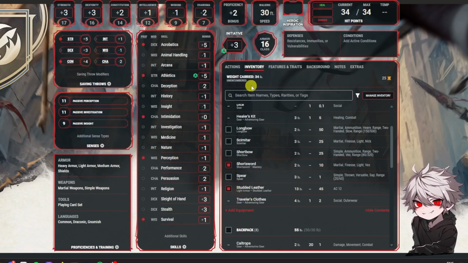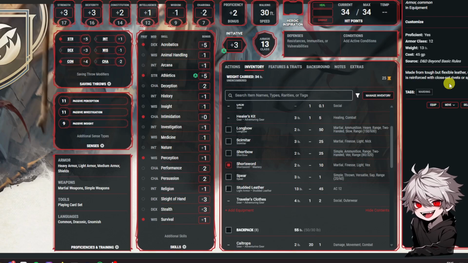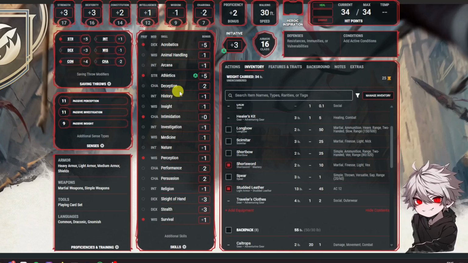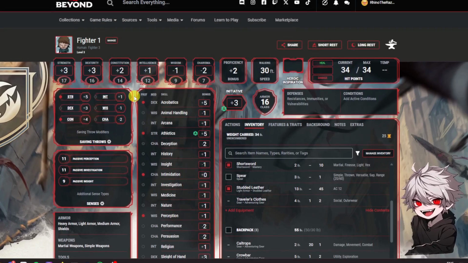Now, if you want to have a look at why we equip studded leather armor, if we take it off, our AC drops to 13, because studded leather armor gives us an AC bonus, an armor class bonus. So we equip it and our AC goes up by 3, which is 16. Good. Now we have all of our things over here.